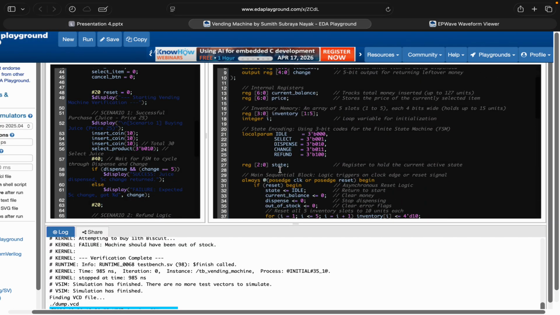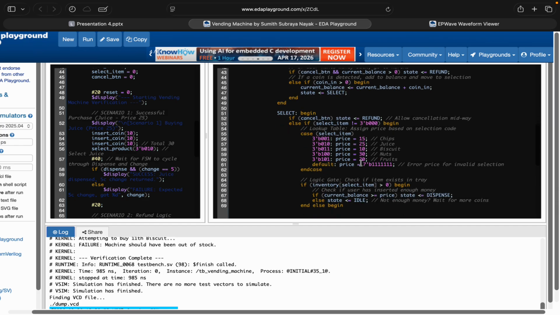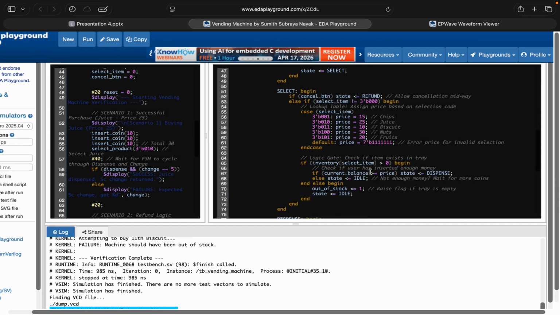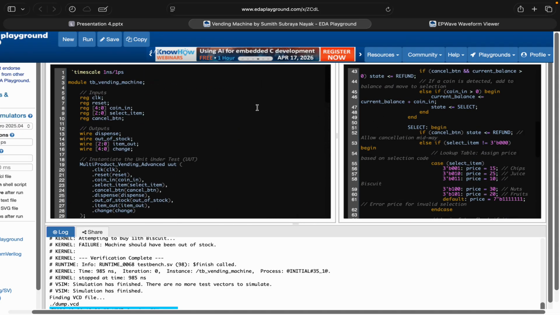Here we have inventory. We also have the possibility to add items to the inventory, and after the item has been removed, it is getting deducted. It means my Verilog code is running properly, and it is successfully working like a vending machine.